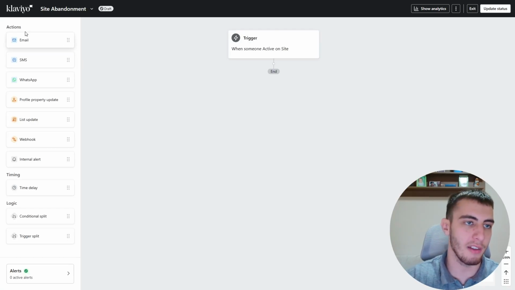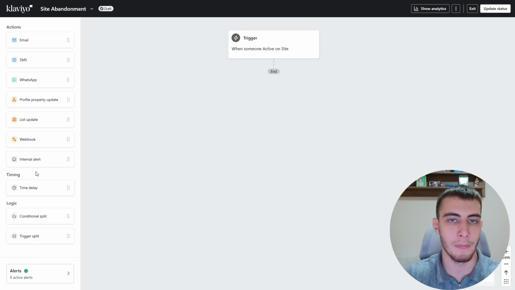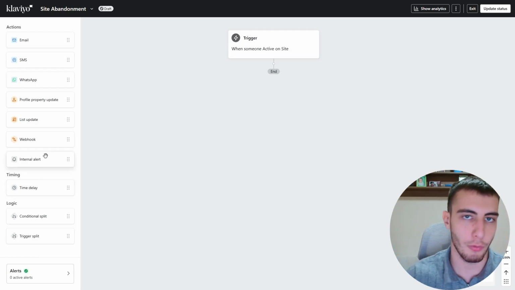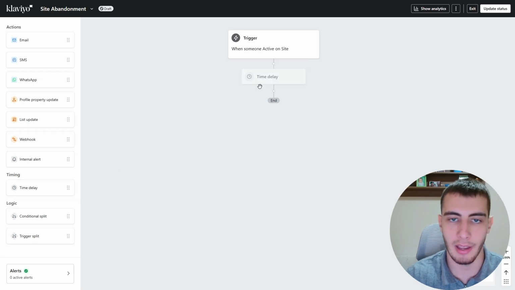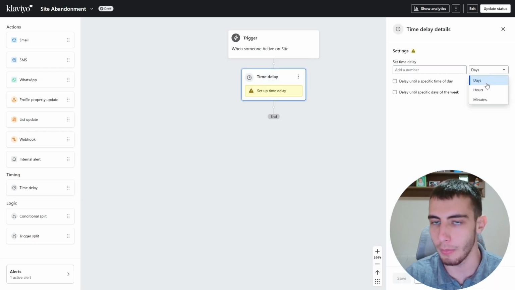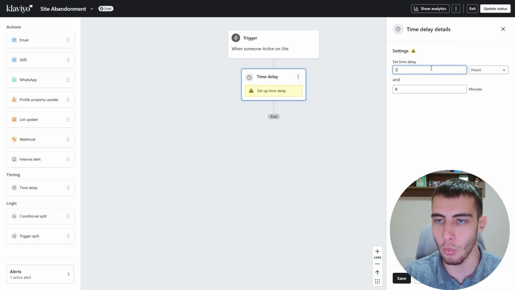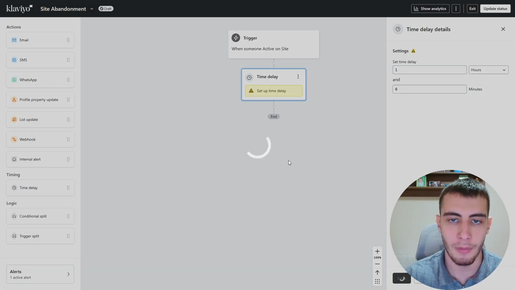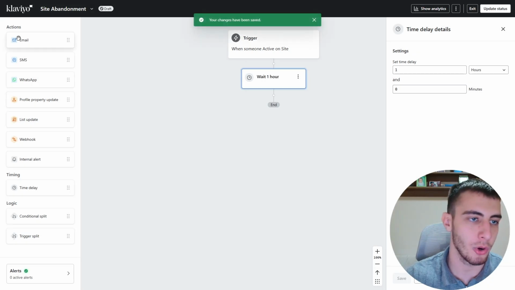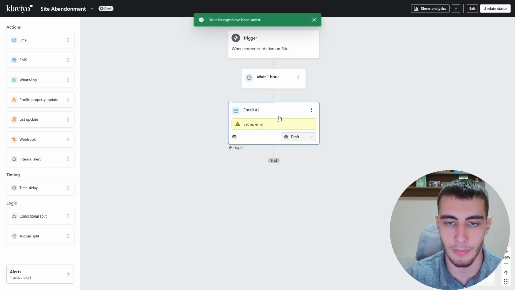The way you build flows, you have actions, timing, and logic. The first thing we need for this flow, for example, for the site abandonment, is a time delay. So you come here, take a time delay. You pick what you're going to measure it in: days, hours, minutes. In our case, it's going to be hours, let's say, 1 hour. It's going to save. Then you drag an email here, and you have your email there.